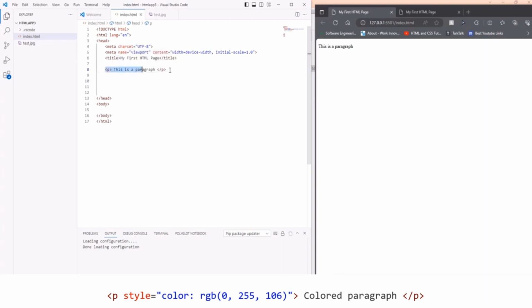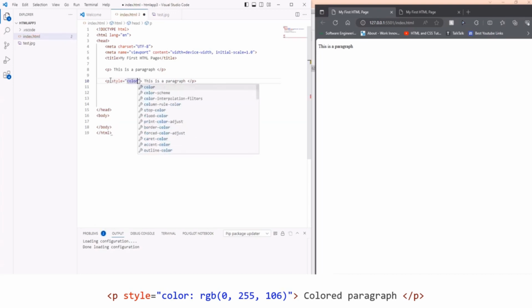So here I am going to explain about some of the styles or the colors which you can give. For example, with the style attribute, you can give the color of the text. So you type p and inside that you type style equal to color and select the color.